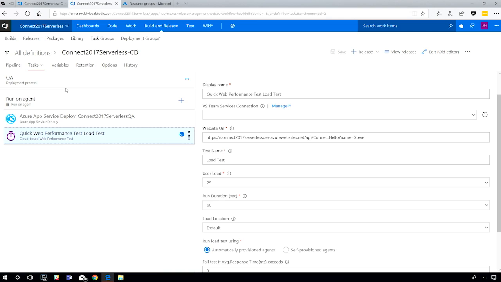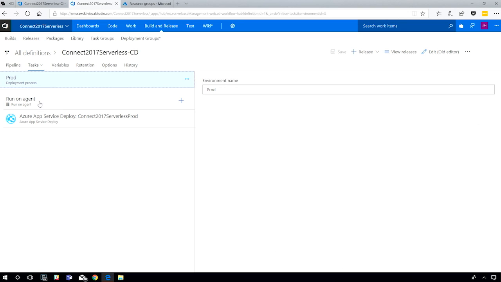And before we actually get to our QA build, we'll be prompted for a manual approval. And so this gives us an ability to spend some time in dev before we move on to QA. Once we move on to QA and we have a successful deployment into our QA environment and the load test runs successfully, we can provide another approval to move on to our production environment. And so we can take a look at the production environment. And that is also just a nice, simple Azure App Service deployment.